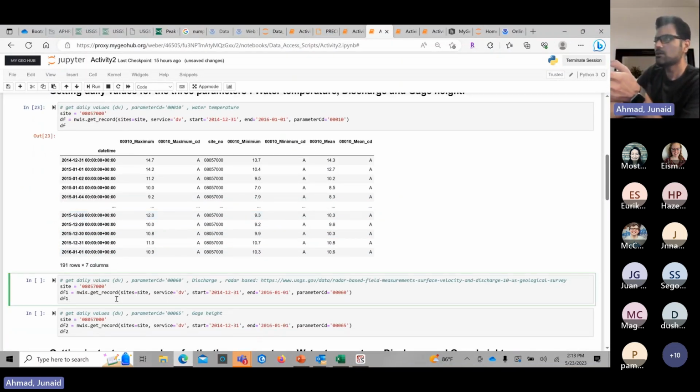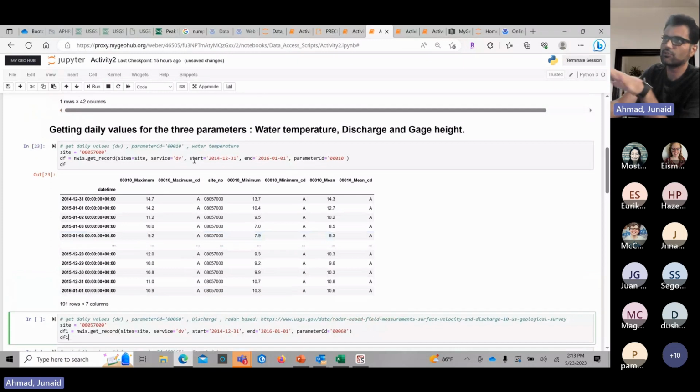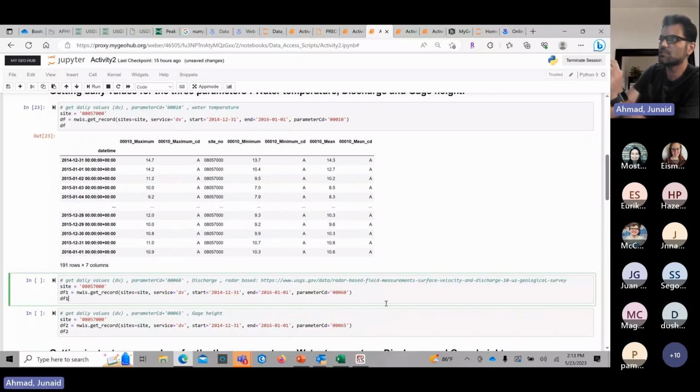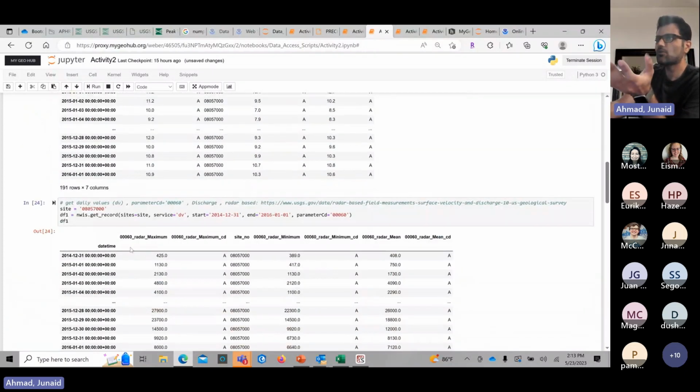Next is even simpler. For example, you are interested in now getting data for discharge. You only need to change this code over here. If you want discharge for the same time period and daily value, you just change the parameter code, run it, and name a variable. So this is now going to give you the value of discharge.